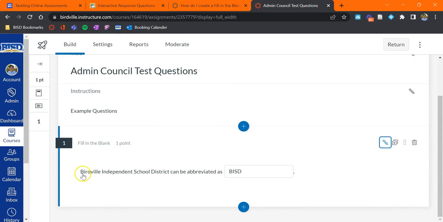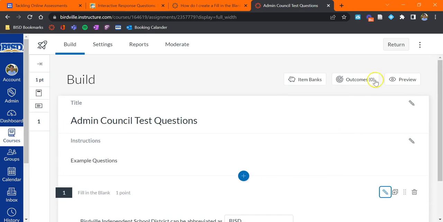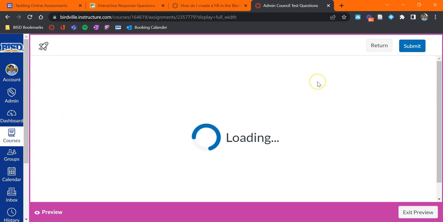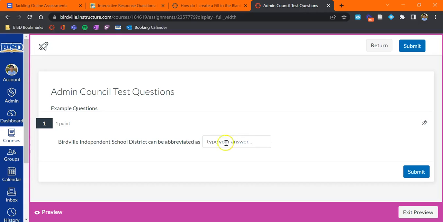So that way when the students see this question, it's going to read Birdville Independent School District can be abbreviated as blank, and then the students would have the option to type in that BISD. So if I hit preview, that's what the students are going to see. Birdville Independent School District can be abbreviated as blank, and then they'll type their answer in there, just like that.